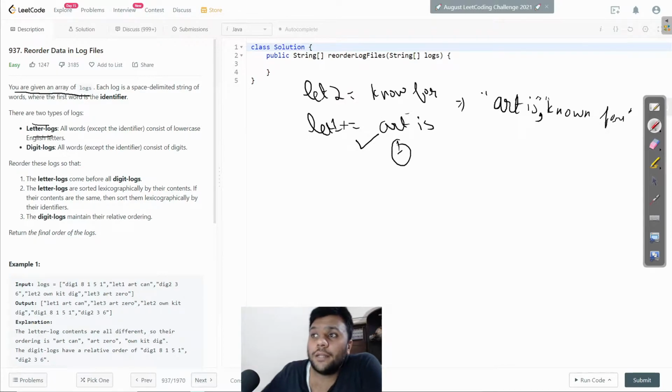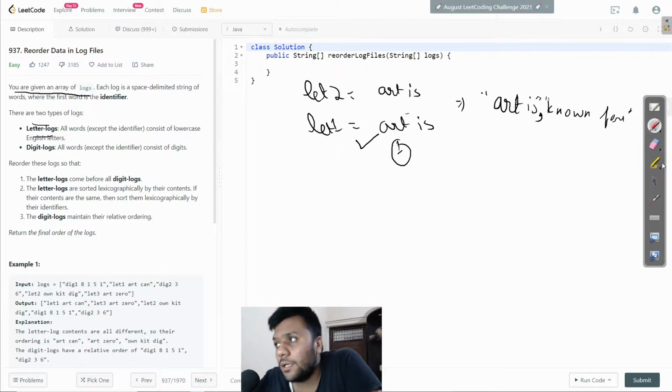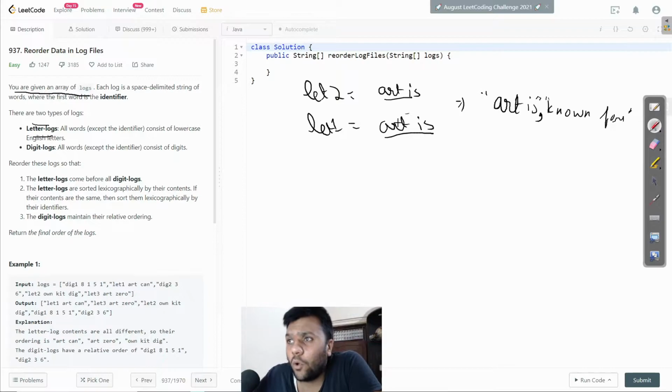Now, in letter logs only, what if we have something like this: art is. Now they are both similar. You can't say this one will come first, because if you look here, it is art is, the same art is, everything is the same. So we will check by their identifiers. This let1 will become first, the let2 will become second. So our output will be art is art is. I think this is clear to you guys.